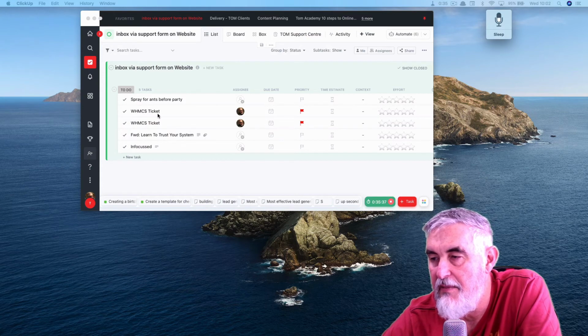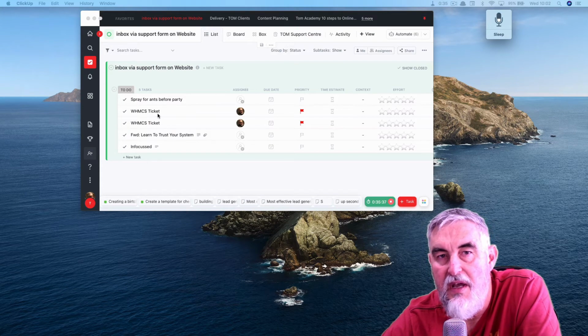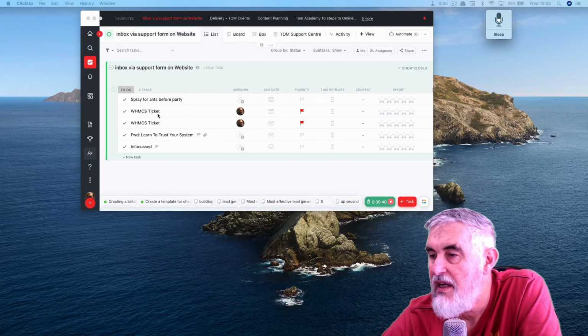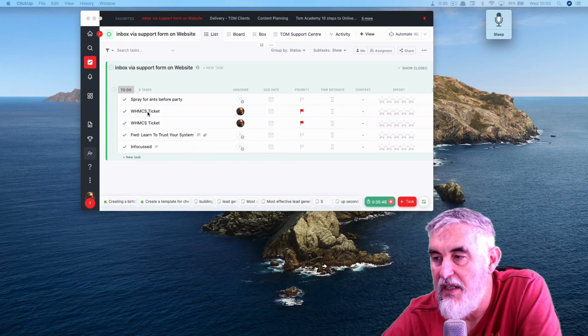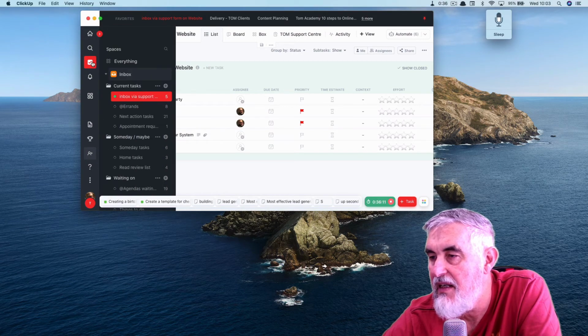I also run a WHMCS ticket system for my web hosting. So if any tickets come through there, I've got an automation that automatically notifies me when a ticket has been created, and it allocates me as the person, puts high priority, so I can open this ticket and just have a look and see what needs to be done. And so I look for tickets in one place.